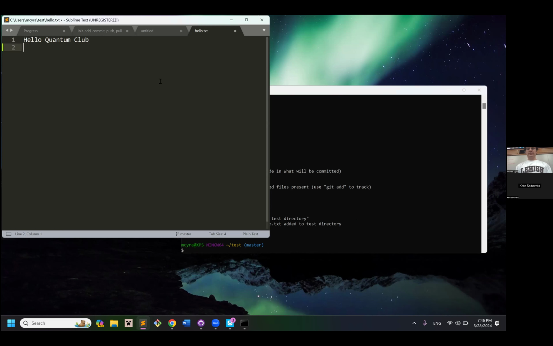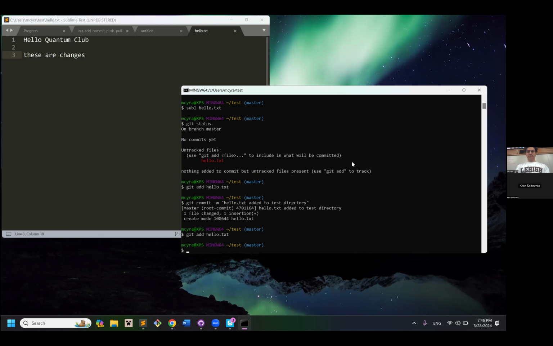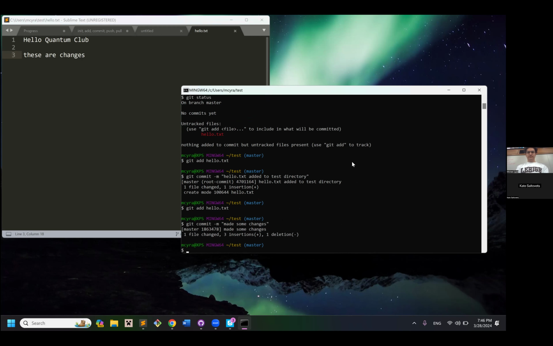But if I were to make some changes, like saying these are changes, and save it, and then go through the same process of git add hello.txt, git commit -m, made some changes. Now we're at 2 commits total.